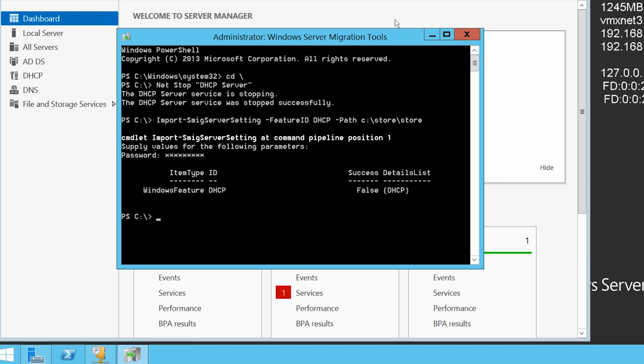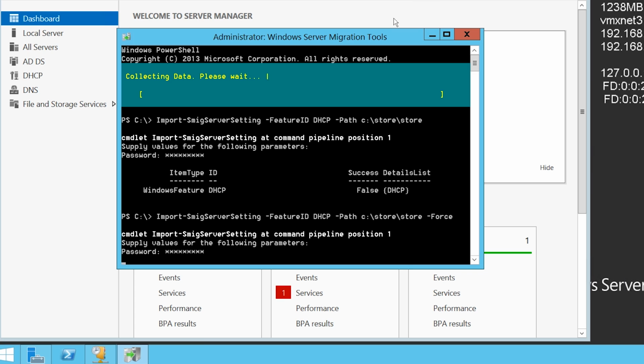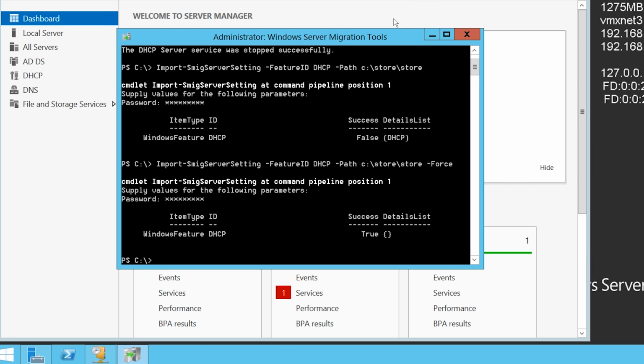line. Once I press up to get the last command back, I can add the Force switch and run the command again. The command once again will ask me for the password and takes a minute or so to run, but I've sped up this process. Once complete, notice that under Success, it is now true. So the import process has been successful, and I can start the DHCP service using the command net start DHCPServer.